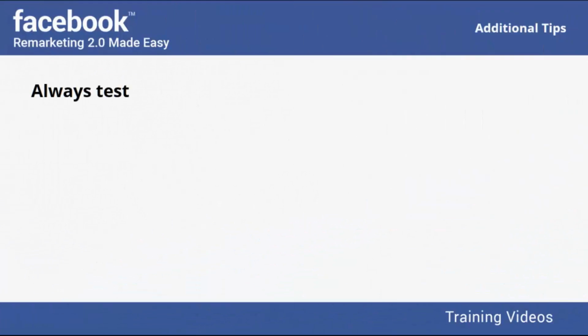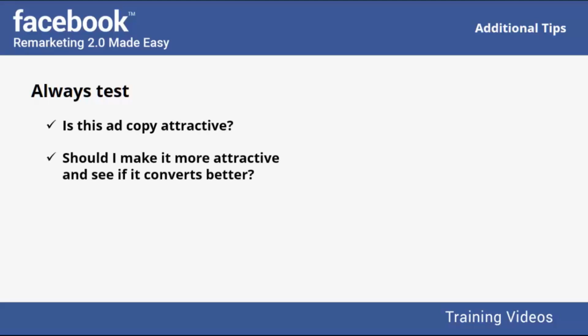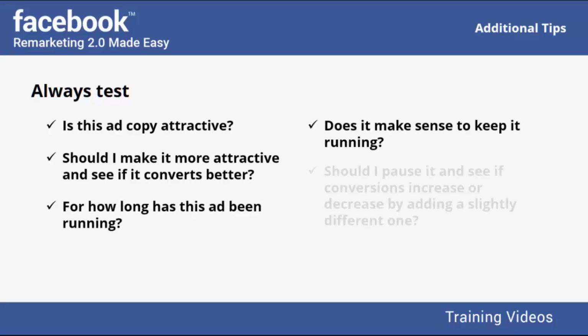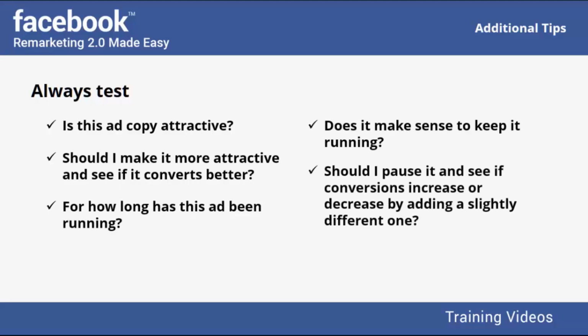Always test. You have to always test your ad remarketing campaigns in real time and ask yourself questions such as, is this ad copy attractive? Should I make it more attractive and see if it converts better? For how long has this ad been running? Does it make sense to keep it running? Should I pause it and see if conversions increase or decrease by adding a slightly different one? Testing will give you the keys to successful remarketing because it will teach you to identify what people find valuable after they've made a purchase.